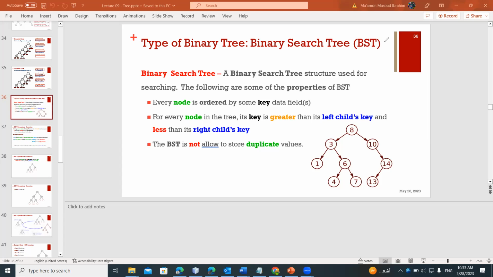Now we will start with the binary search tree. The binary search tree is a structure used for searching. The following are some of the properties of a BST. Every node is ordered by some key data field. So the nodes in this binary search tree are ordered. As you can see here, the leftmost node is the minimum or the smallest, and the rightmost node is the largest.